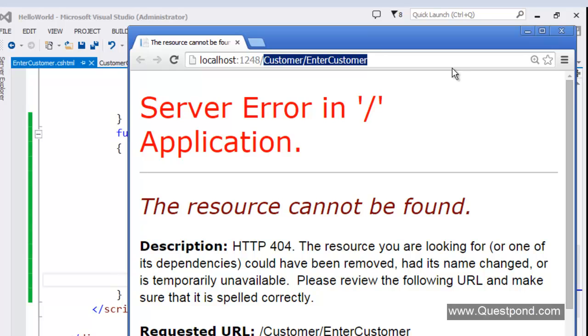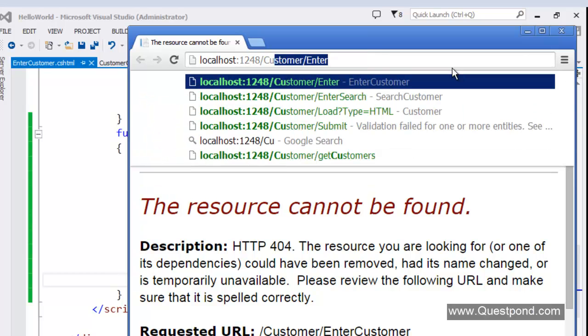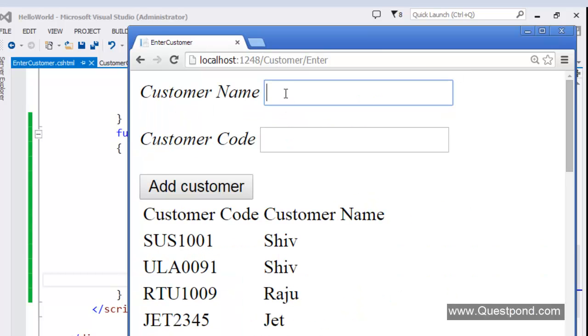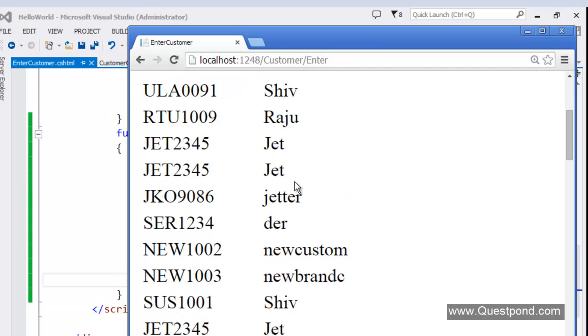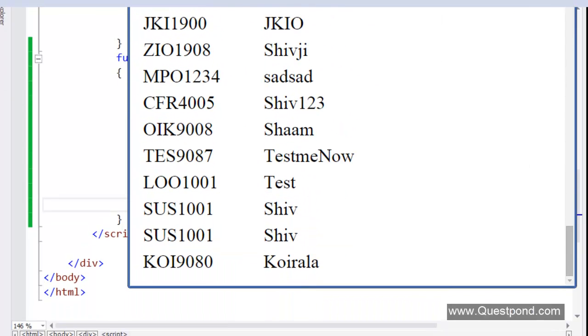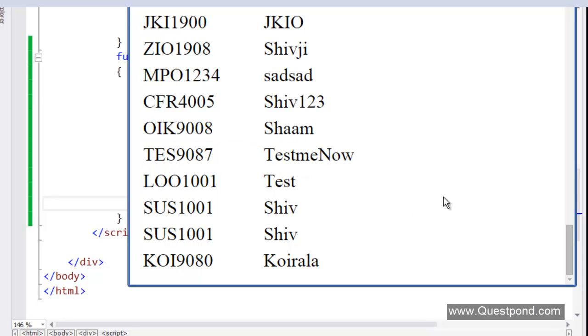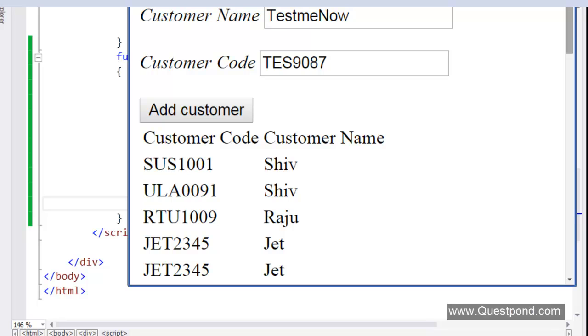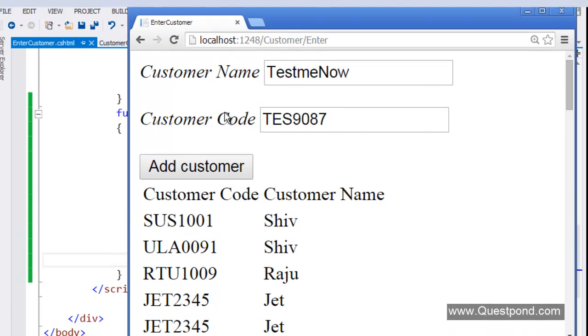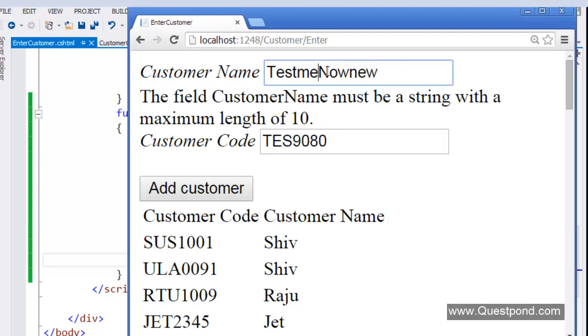So there it is. I'll say customer/enter. So I'll go and add here, let's say test me now. So test 9087. So when I click on add customer, oh, it happens fast. So there it is, test 9087. That is good. I think it is happening very fast, but it did not clear this text box here. You can see here the text box has not got cleared, right? For example, let me just go and check again. I'm going to add a new one. This is new. I'm going to click on add customer. Okay, some validations, test me new.